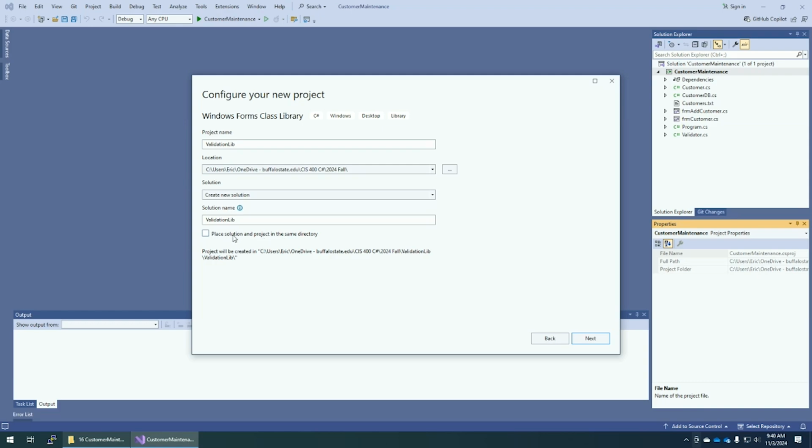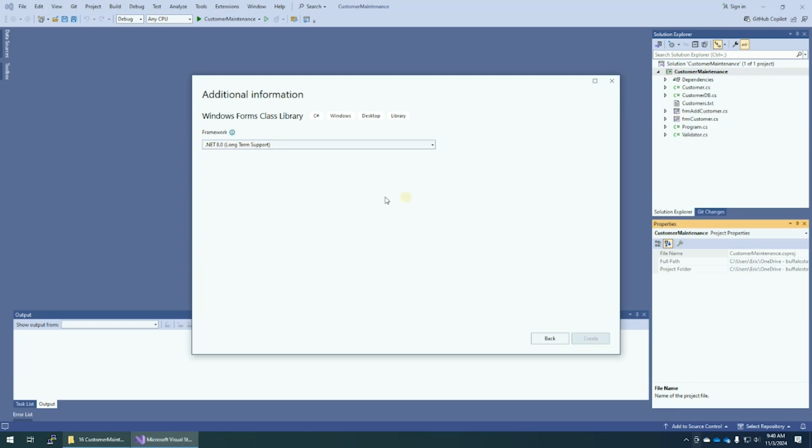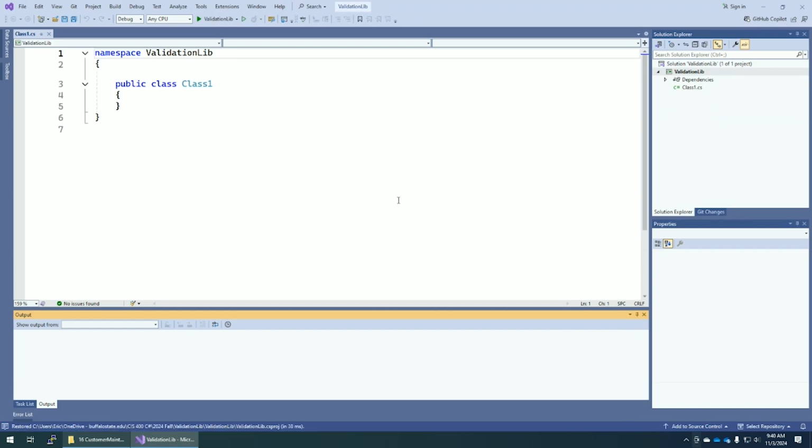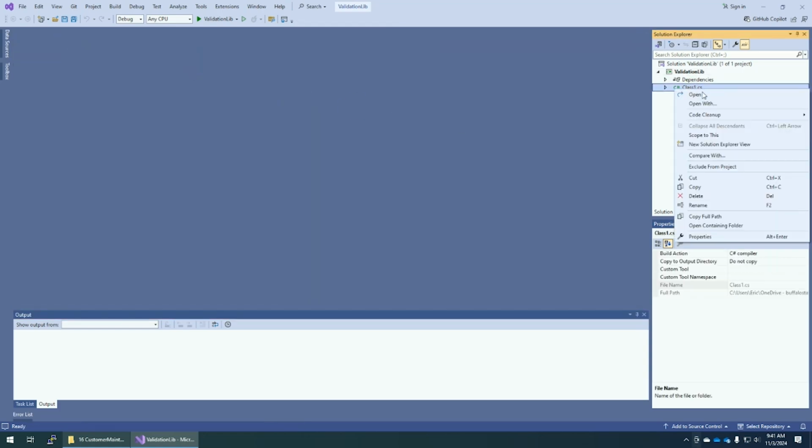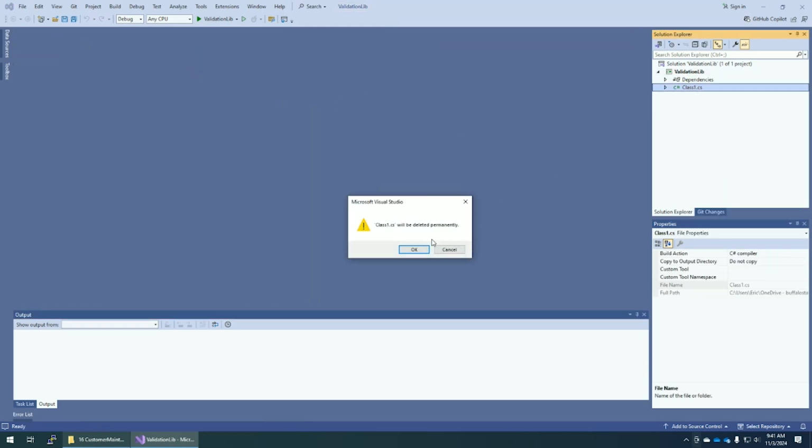Okay, and do not place the project and solution in the same directory. All right, I know that for my students, we've been doing that all semester long, but in the next exercise, we're going to have multiple projects in the same solution. So make sure that is unchecked. .NET 8. And there we go. All right, and by default, it creates this class 1. Well, we don't want that, so I'm going to take class 1 and delete it.